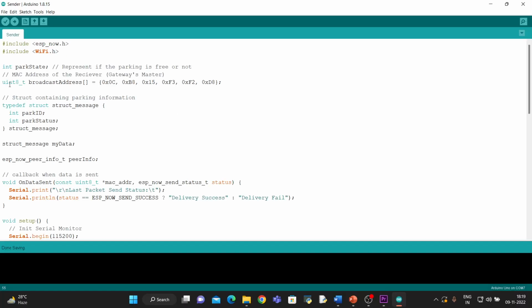This is the code for the parking area node, which will send the information about its current occupied state to the gateway using ESP-NOW communication. So to use ESP-NOW, we have to include the ESP-NOW library, and also we need to include the MAC address of the gateway. So for the ESP which is receiving the data, we have to include the address of that. We found this using another code.